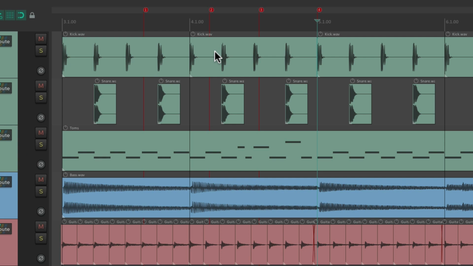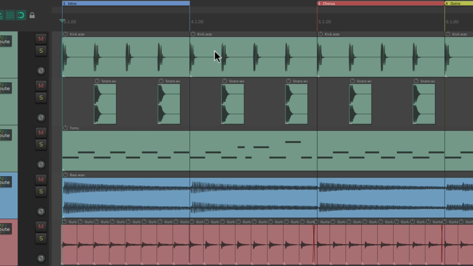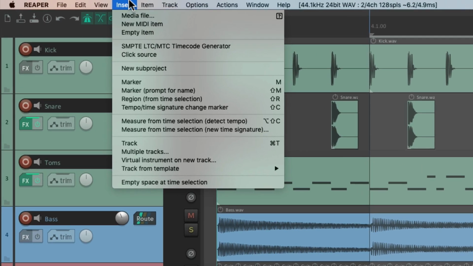So we could use them during playback. Now we could also insert regions in a similar way by creating a time selection. Let's create one from bar 4 to bar 5. Go to the insert menu. We could see right here, insert region from time selection.